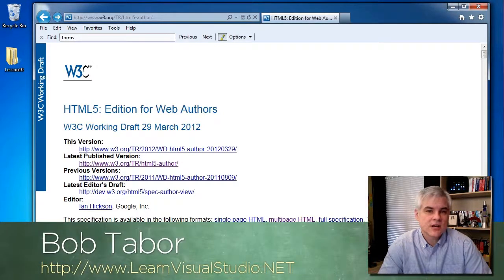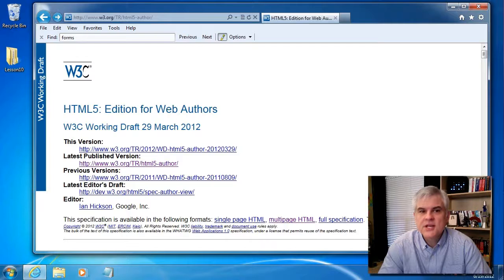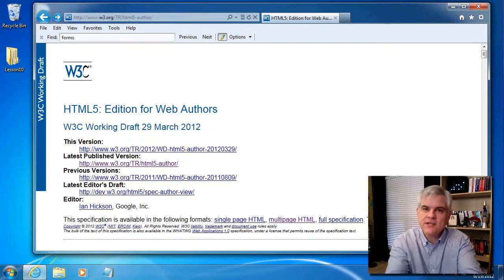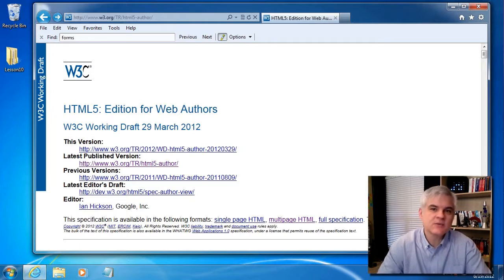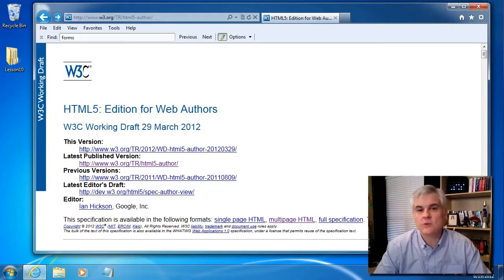In this lesson, we're going to talk about HTML5 forms. Up to now, all of our HTML5 work has been to display information to the user. In this lesson, we begin to retrieve information from the user. And I know you've used forms on web pages before.